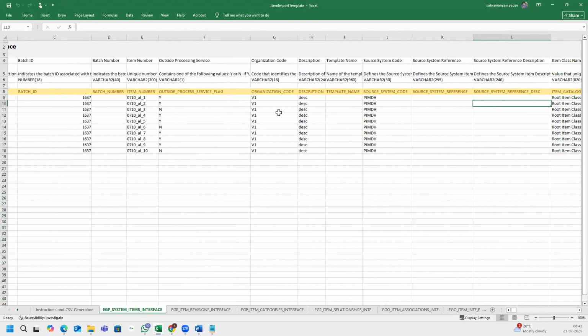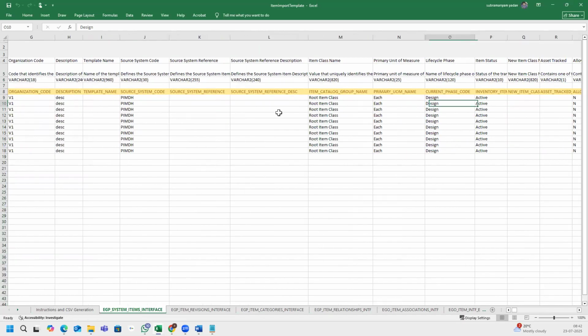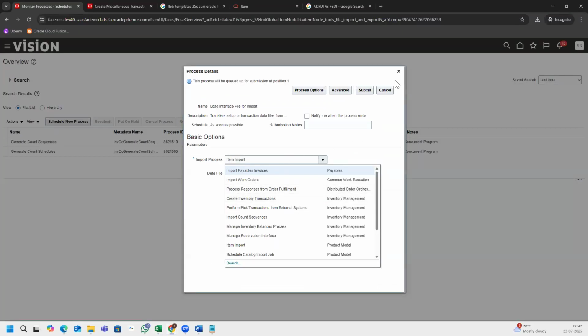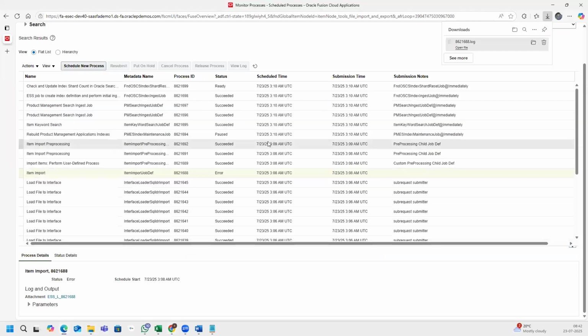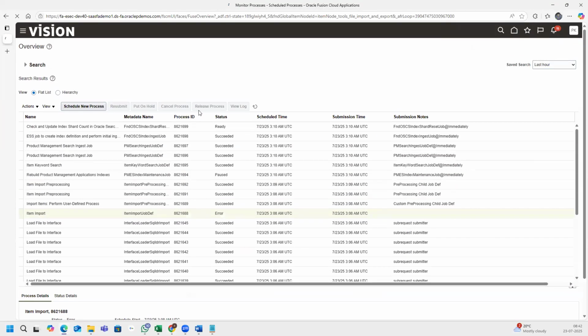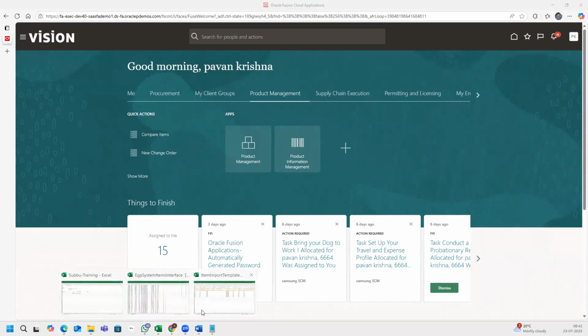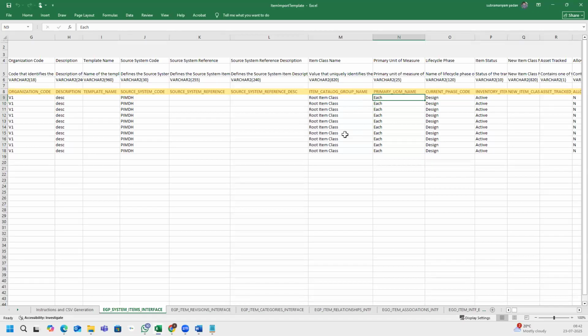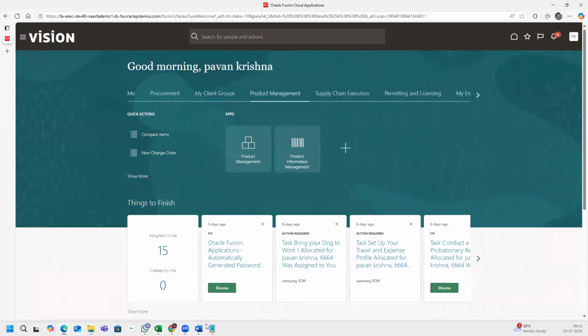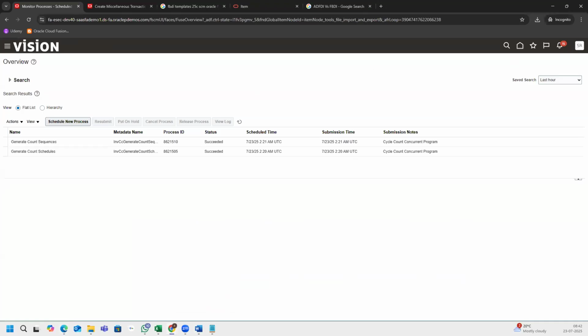Item, organization, each. UOM name, each is having an issue. So sometimes we need to give EA somewhere, each. We need to validate that configuration properly. Then only we will be able to create. So if I go here, what is the unit of measure? UOM name should match. That is the problem.